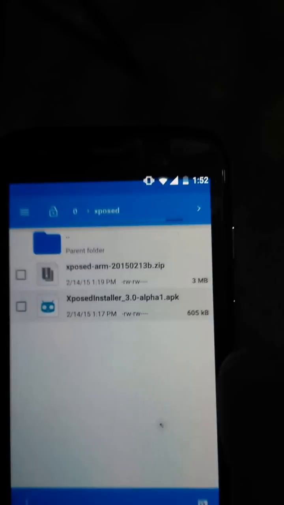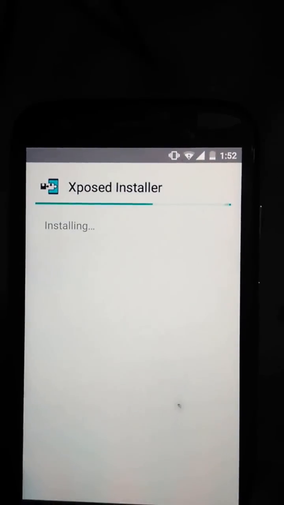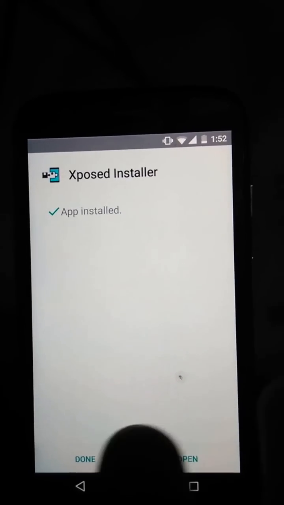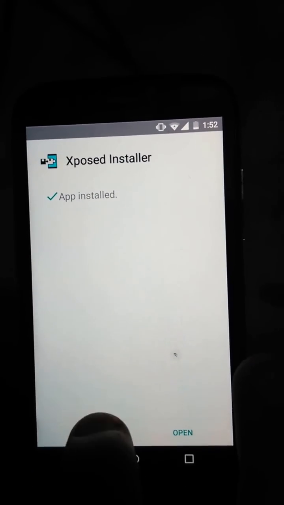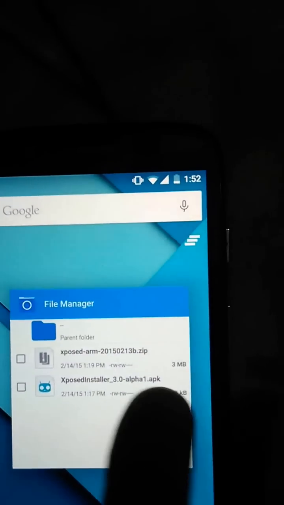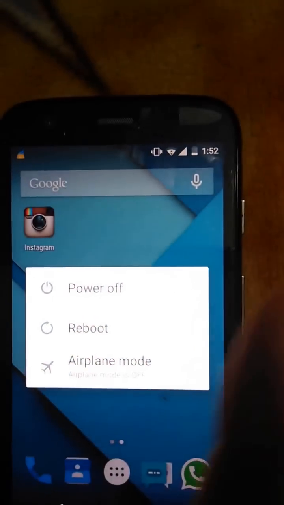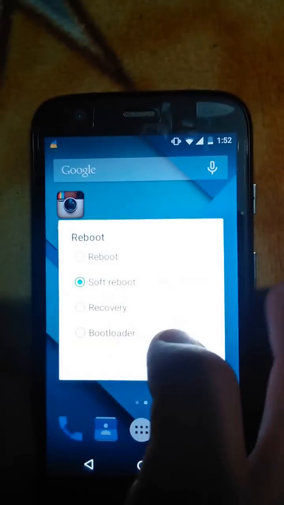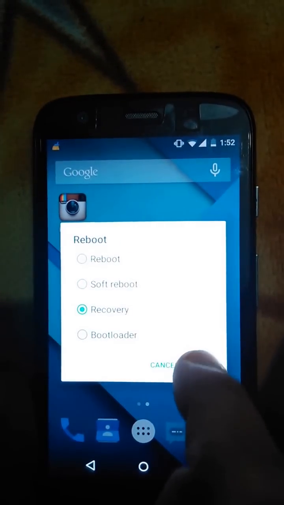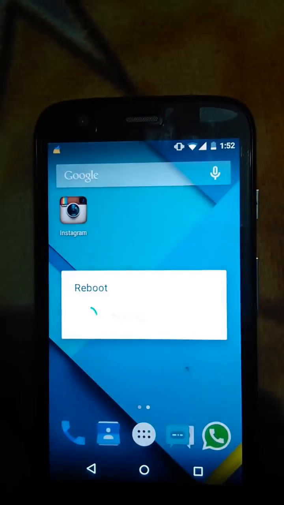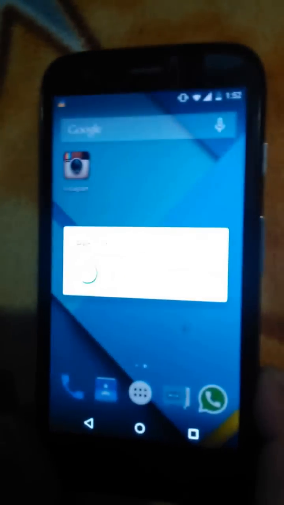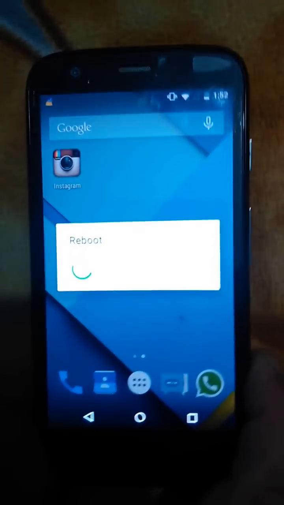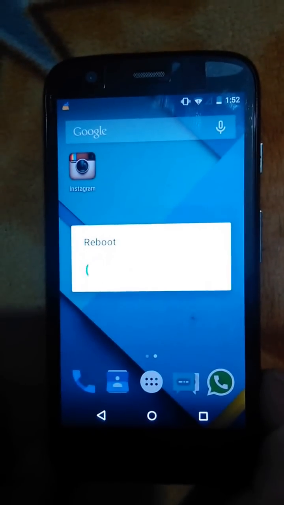First of all, we have to install the application Xposed Installer, and wait till it installs. Okay, done. Now we'll need to reboot our device into recovery mode. You can use the power key combinations or some applications available on the Google Play Store. Once done, let's wait till it goes to the recovery. It won't take much time.